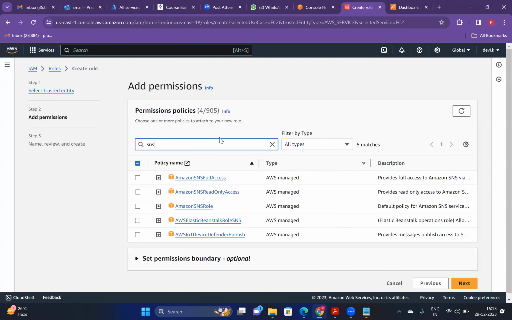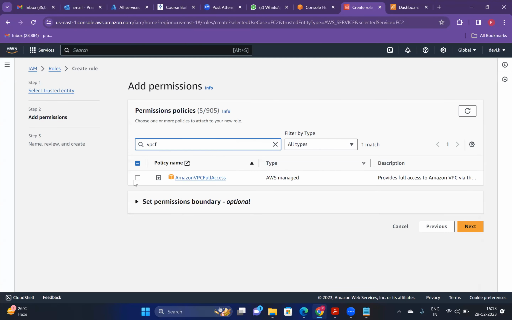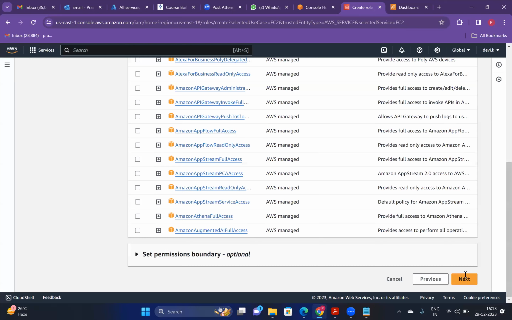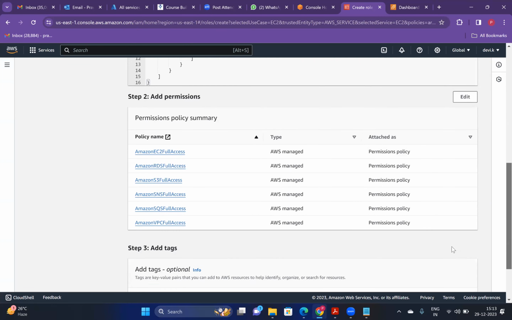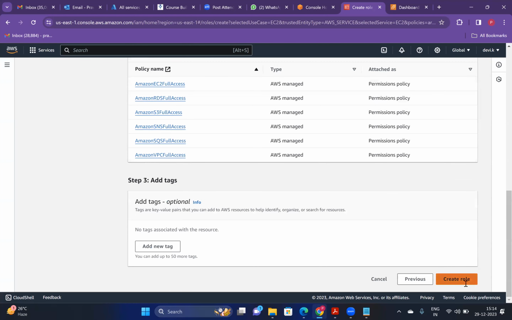Next one, SNS full access. Select, close. And finally, VPC full access. And close. Click on next. How many policies do we get here? We get 1, 2, 3, 4, 5, 6 policies. So whenever you use it directly, we are going to activate it in real time. Then just click on create role.